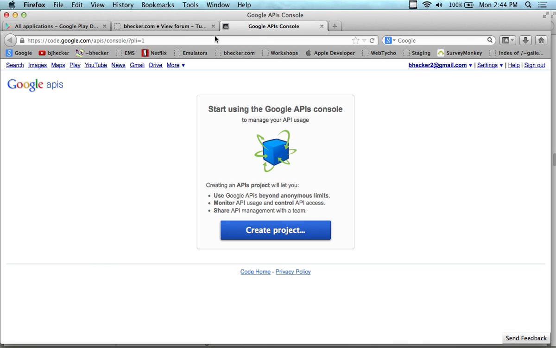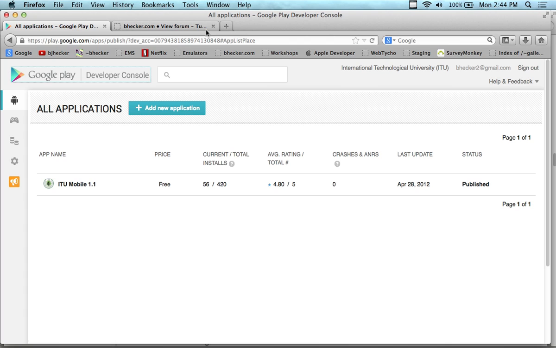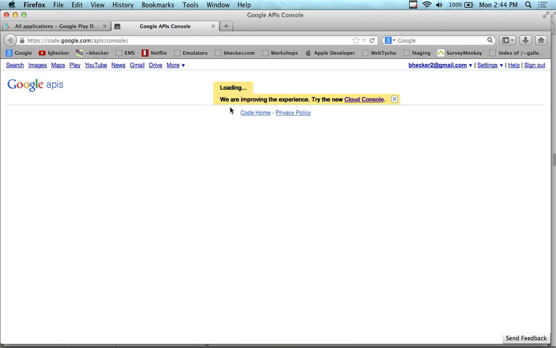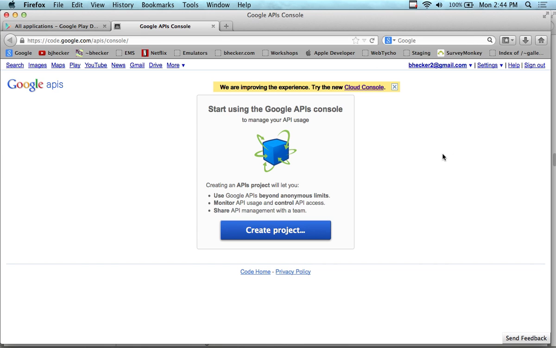So let me close this window so you see what happens when I log into it. This is bhacker2. Okay, very good. All right, so bhacker2's got me in here. If I click on this URL just right from the PDF file, it takes me to the window that I want. So it says we are improving the experience. Try the new Cloud Console. No, let's not try the Cloud Console. That's how I got integrated before, and I didn't like it.